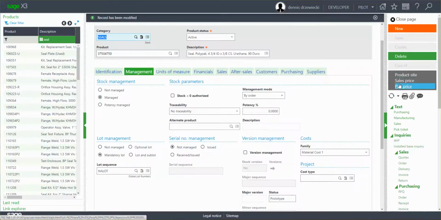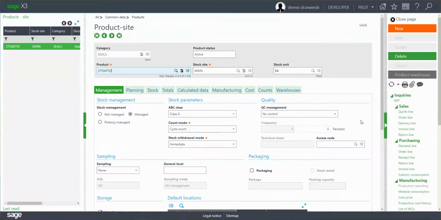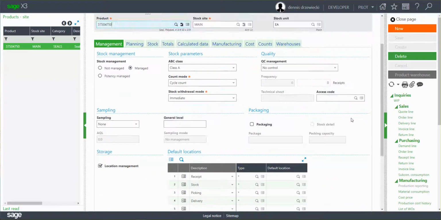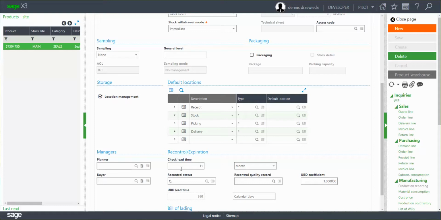Now the next step is to actually go to the product site record. So there's a few more things you can control here under the management tab. Recontrol expiration. Here, if I created a new product site record, this would already be included. Otherwise, I can modify if I want. So my check lead time, again, this is for recontrol only, not expiration, would be 11 months. It'll send it to queue status for me to either put it back into acceptable status and set a new expiration date, or reject it or take it out of service. If I wanted to use a quality record, I could in this process.